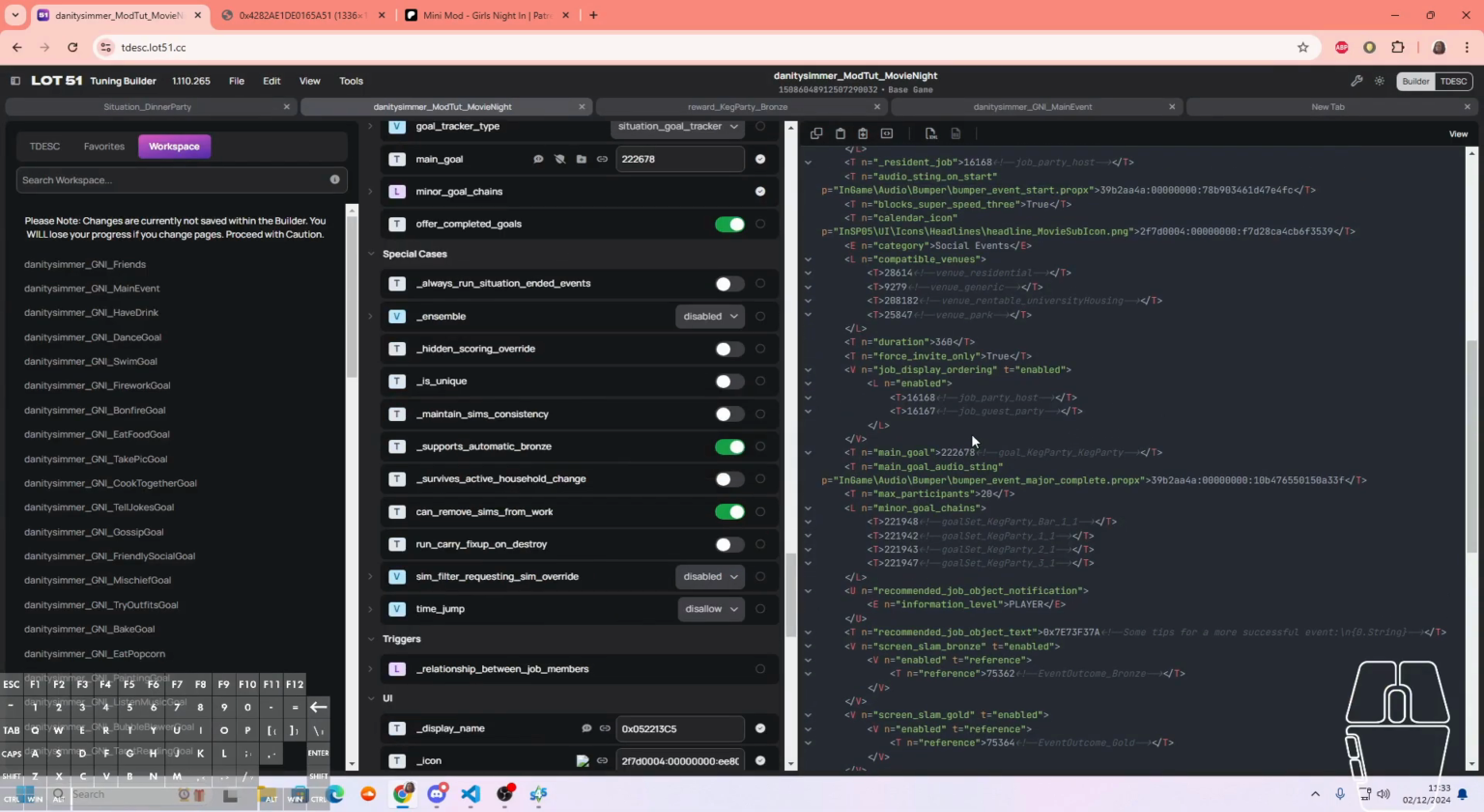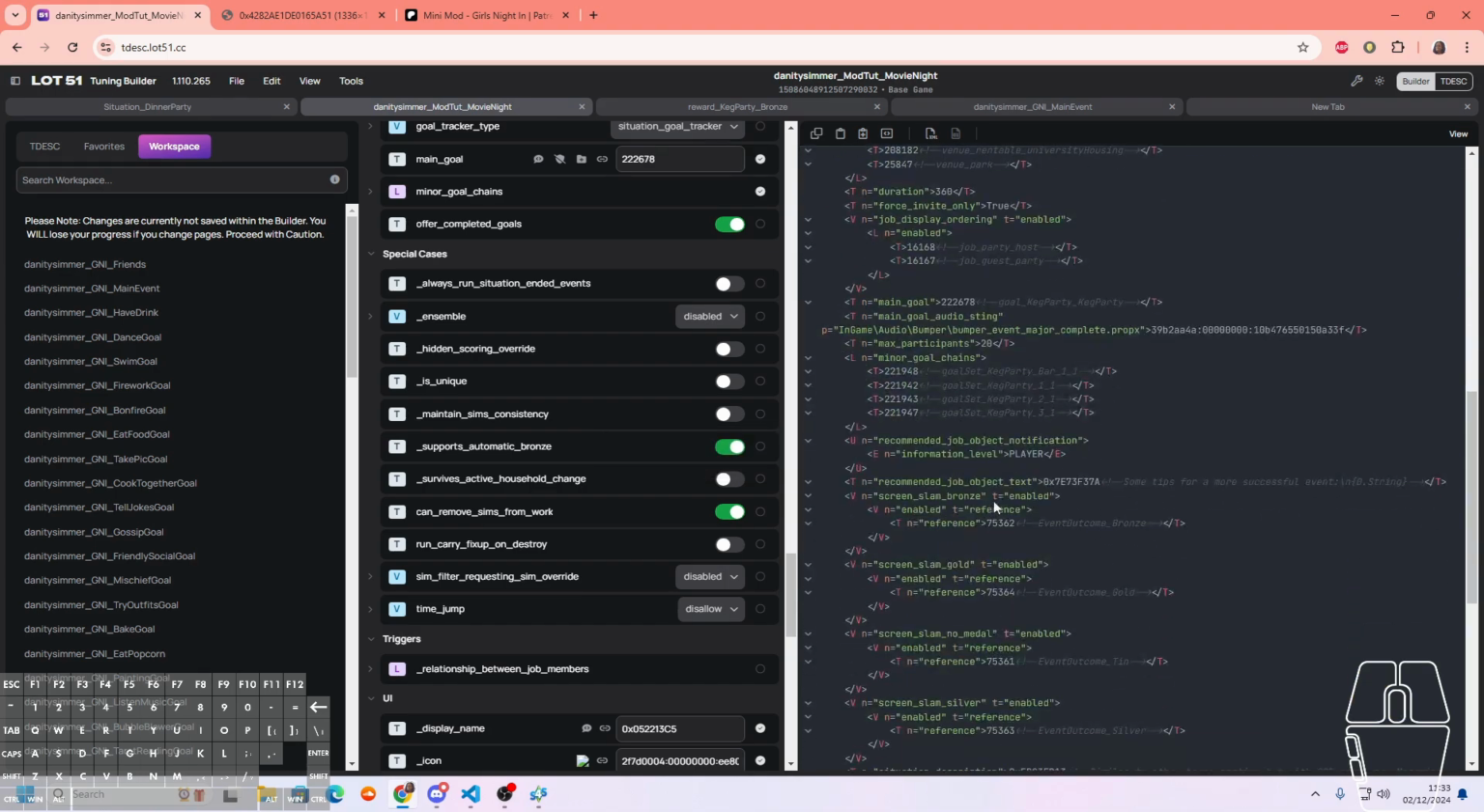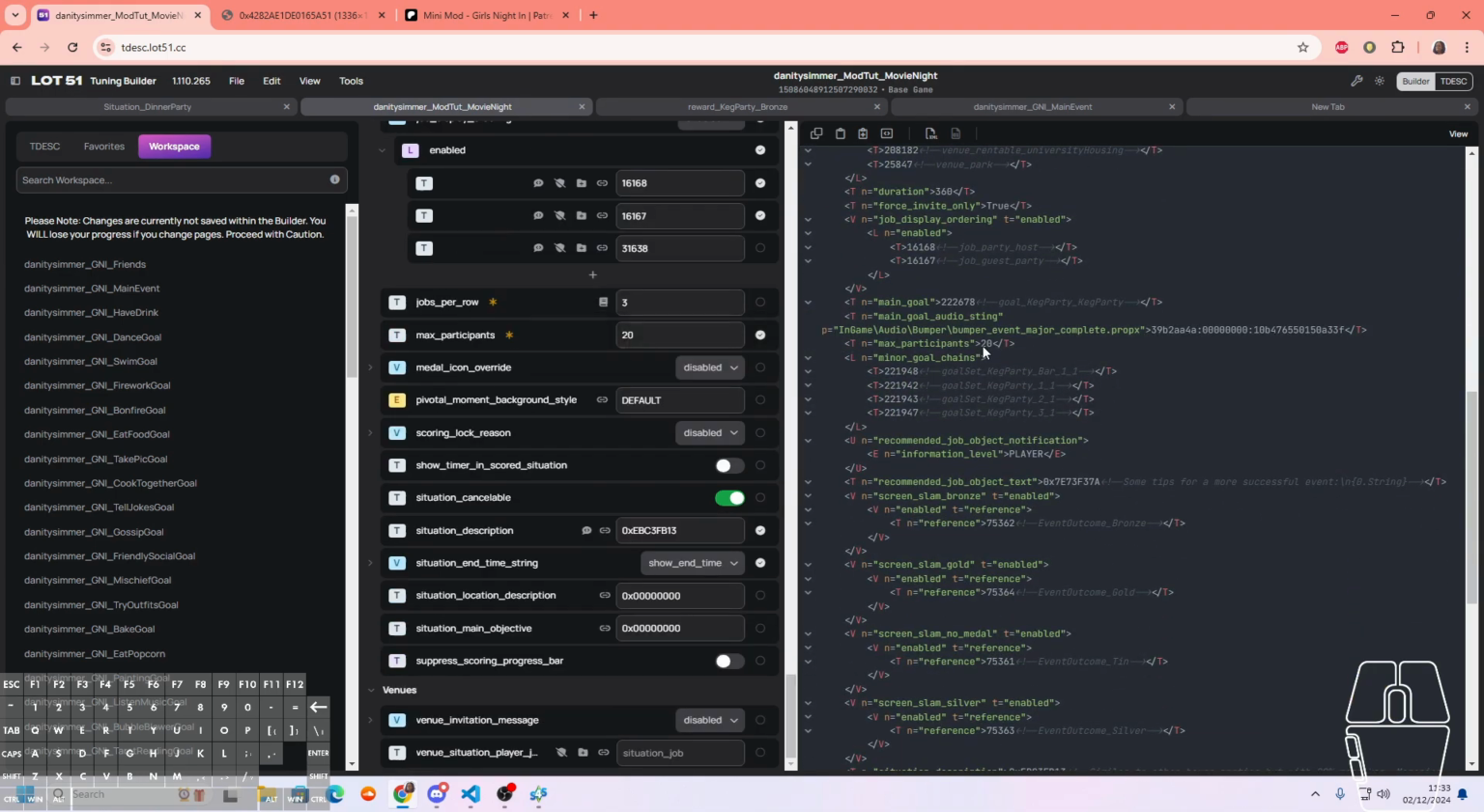Okay, so once we're done with that, this is the part that takes a bit of time: the main goal of the event. The main goal of the event, we said, is going to be to watch a movie, so we're going to have to set that up as well. And then this is the amount of sims that's allowed to be at the event in total. That includes your sim as well. Right now it says 20. We can leave it as 20. You can change it to maybe 10 if you want something more intimate, for example.